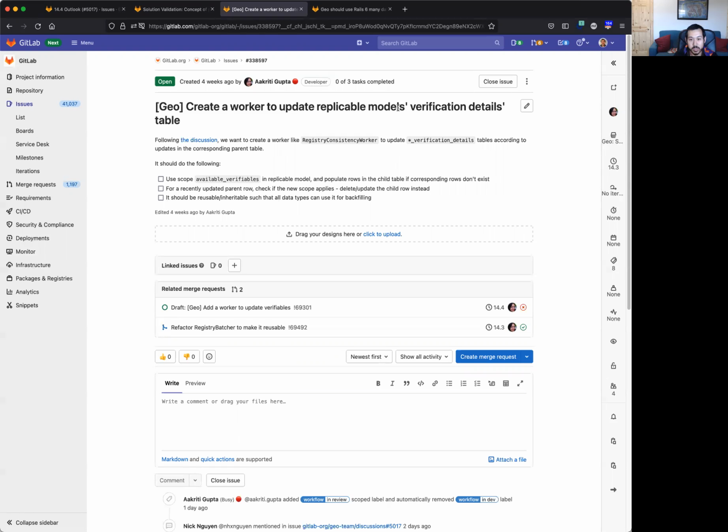And so what this is doing is it's allowing us to have a more scalable and performant solution for updating the tables that keep track of verification state for the different data types that Geo replicates. Once we complete this work, it will allow us to more confidently ship verification for several data types, including LFS objects, external MR diffs, pages deployments, as well as uploads.